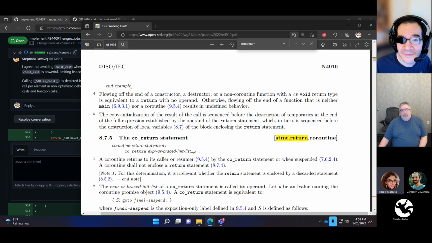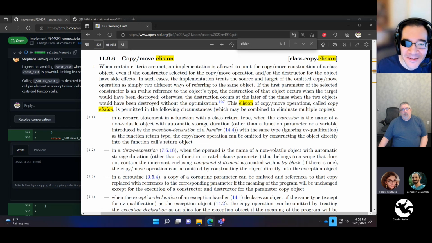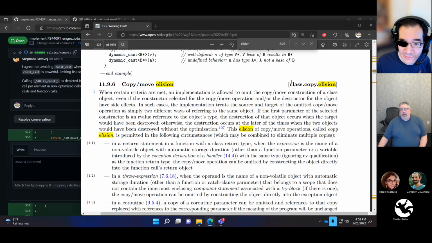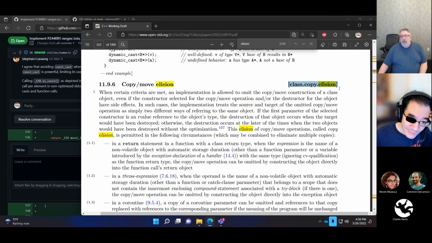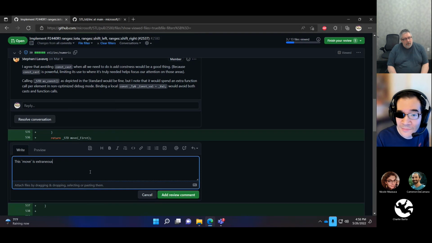Although now return value optimization is not a thing in C++ because prvalues are actually a real thing. I'm so happy they finally fixed that. There we go. Class.copy.elision 1.1. Who is extraneous?